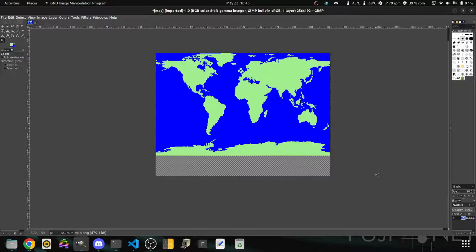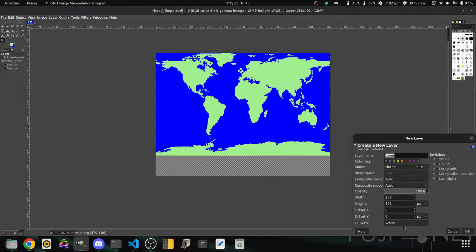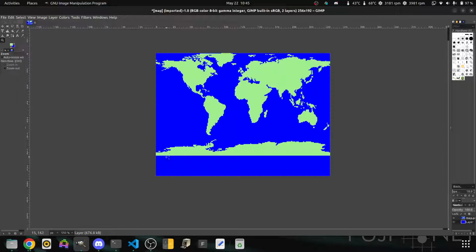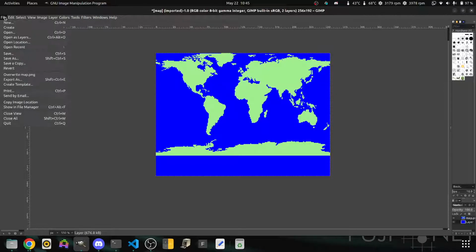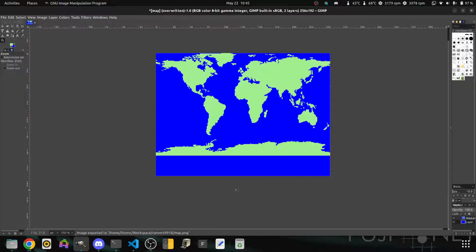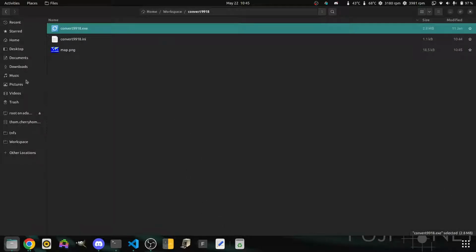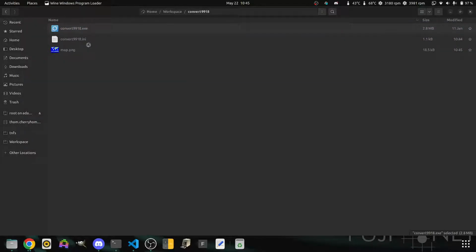I can fix that, no problem, just by going into the layers, adding a new layer with background color, and putting that behind. And so now we have a space down below for our status display. Let's go ahead, overwrite. And we can come back into Convert 9918 and do the conversion again.